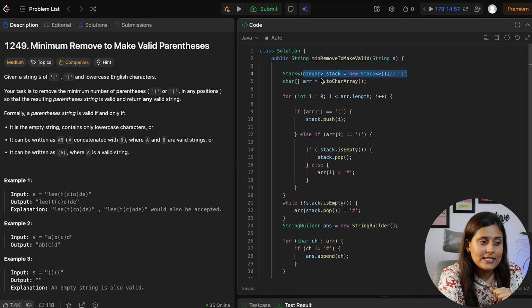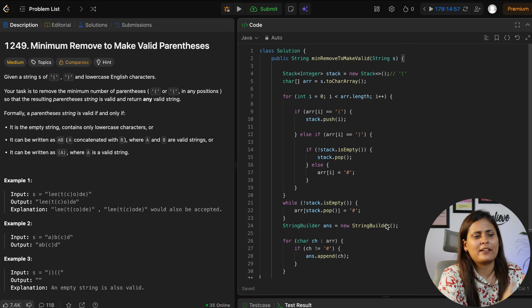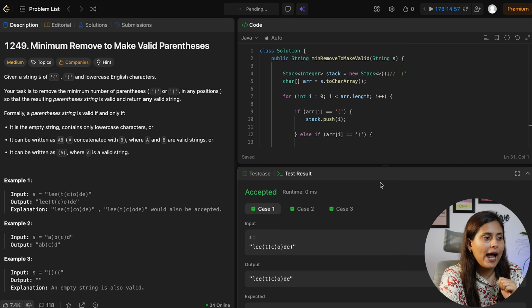Okay, so the time complexity is linear, but the space complexity here is, we are using an extra stack data structure, a character array, and at the end a string builder, correct? So again the space complexity is also linear, but it's so much extra space. Can we think of optimizing it? But before that, let's try to run the code and submit this.